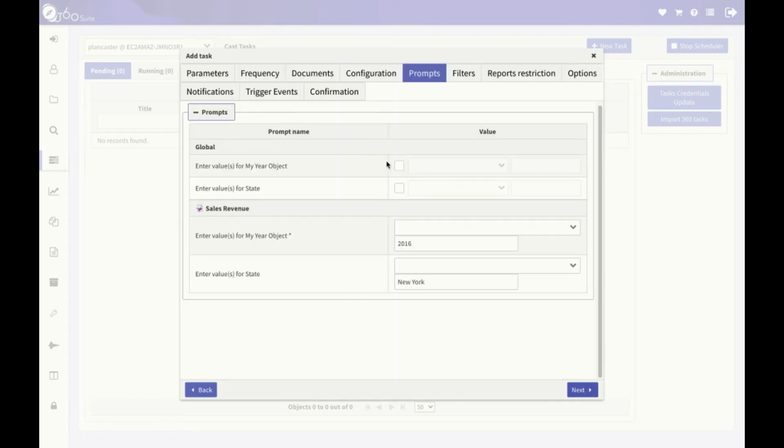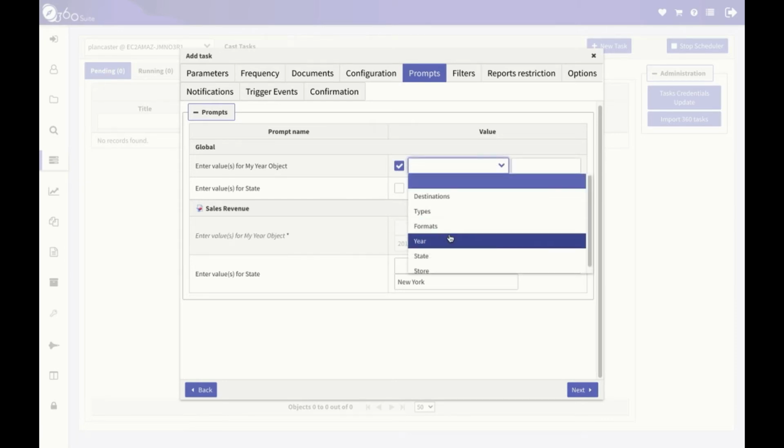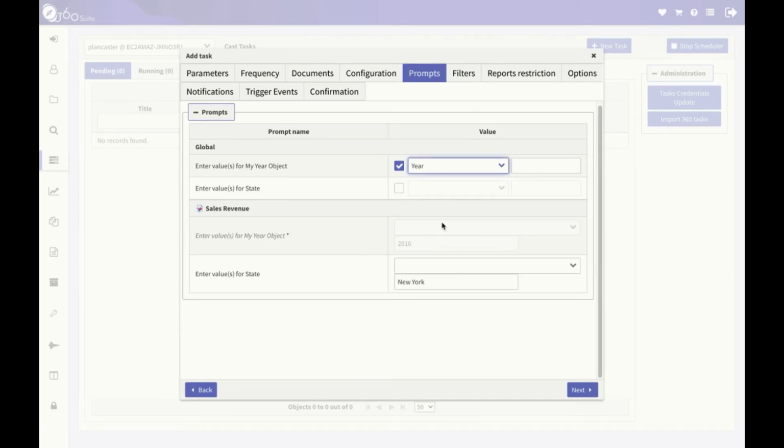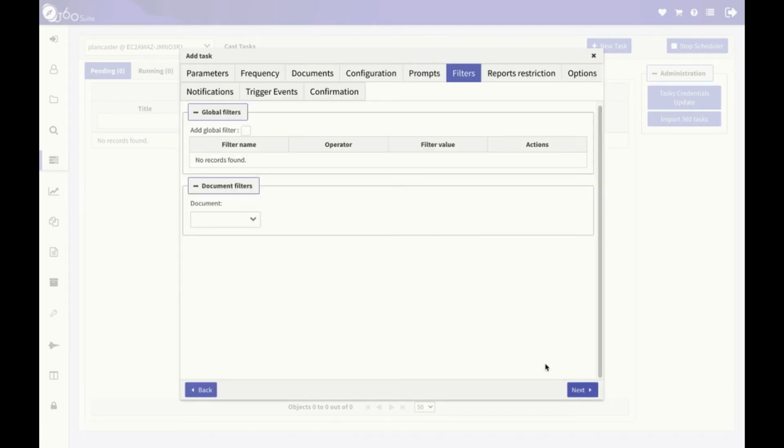So here are my prompts, and I'm going to map my year prompt to the year column in my Excel spreadsheet, and then map the state prompt to my state column. Okay, and then click next. And if you want to filter on any dimensions or variables within your document, you have the option to do that with this filters tab.